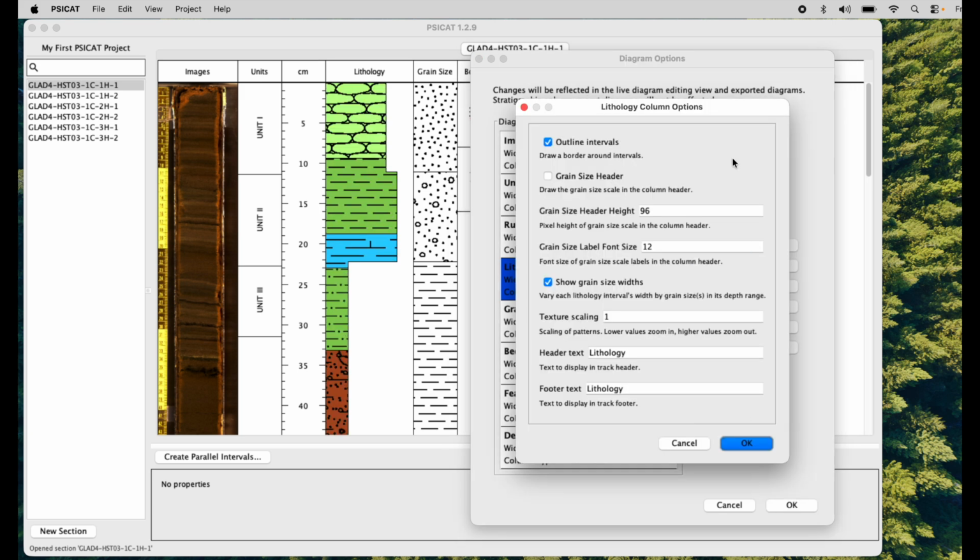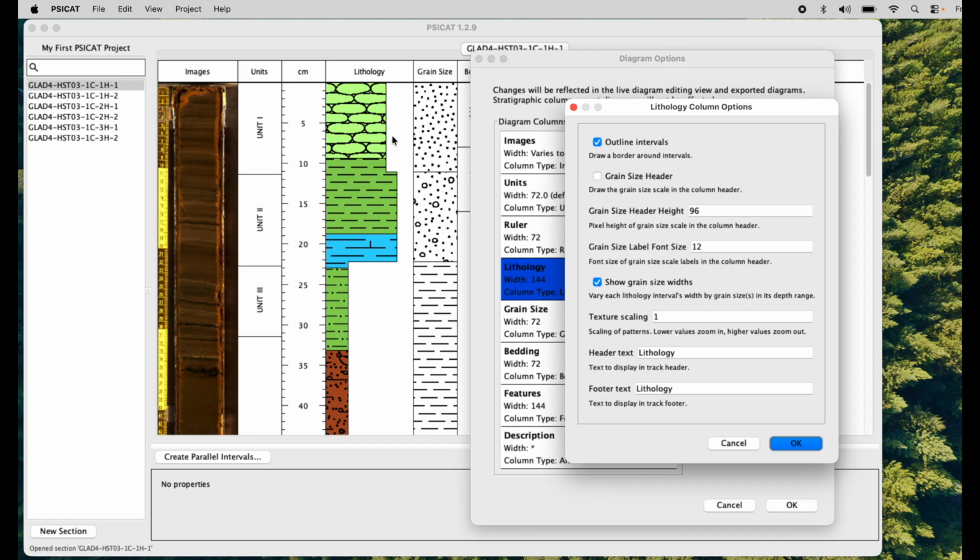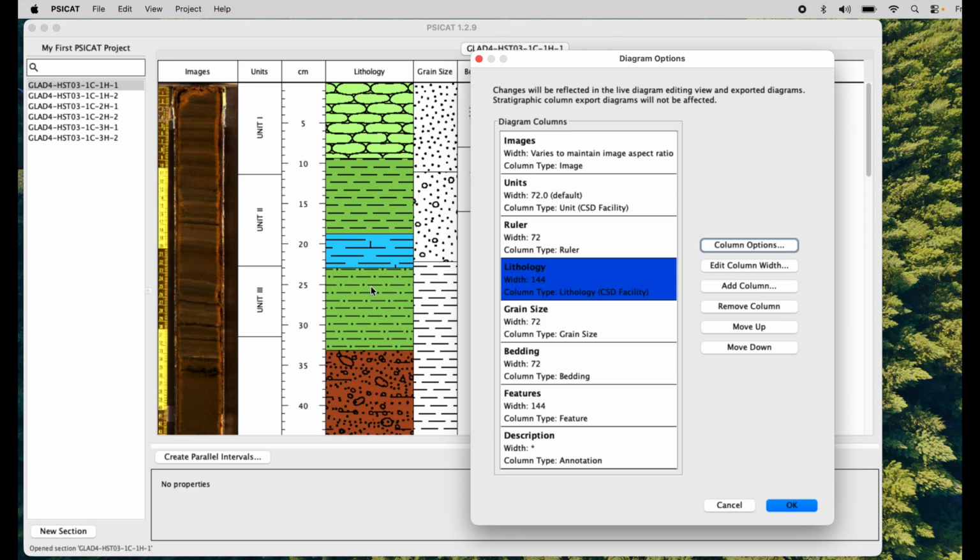I will show one grain size related option right now. If you do not like the behavior that causes lithology widths to vary by the grain size that's in the same interval, you can uncheck this option, and then lithologies will always draw at full width independent of the grain size in their interval.